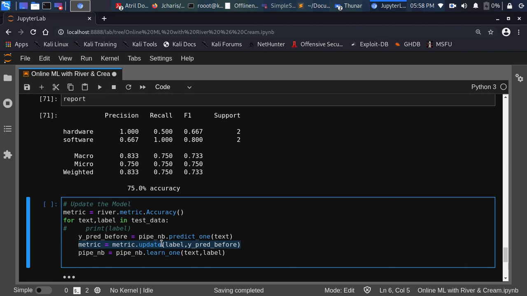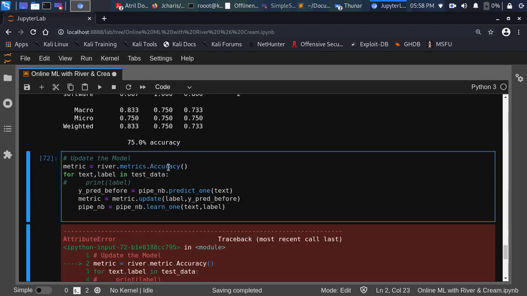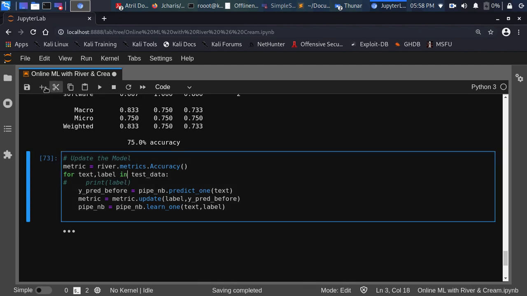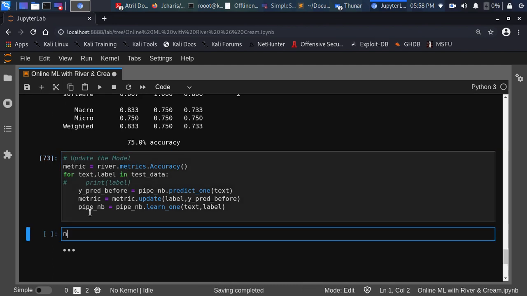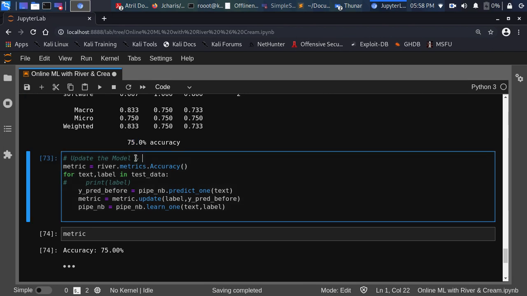So let's run it again. It's giving us an error. So the reason for the error is because we spelled it wrong. It's metrics. Perfect. Now I can check for the accuracy of it, and let's check it out. It's another way. So the metric is 75%, which is the same thing that we had here, right? Very simple. So that is how to update the model and then check for accuracy, right?